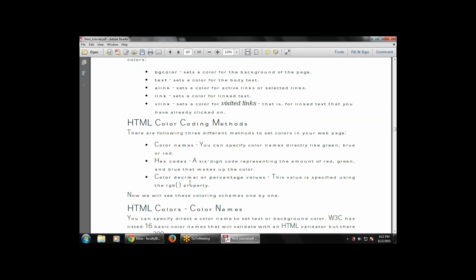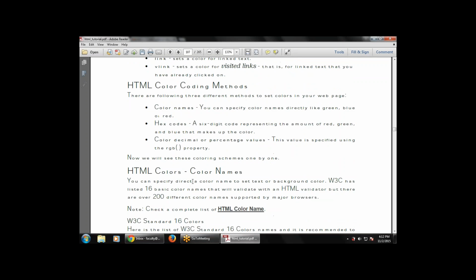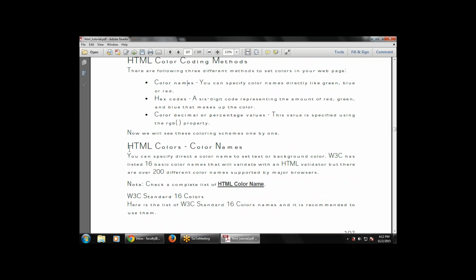Directly, we can use the color name, that is color equals to red. There are also multiple hexadecimal values predefined in HTML that we can give for defining the colors. And we can also give the percentage or decimal value that contains the RGB, that is red, green, blue. So the three methods are: one is the color name, one is the hex codes, and one is the color decimal or percentage value. Then we talked in detail about how to use the color name, that is the first part, then how to use the hexadecimal values, and how to use the RGB method, that is the percentage value.